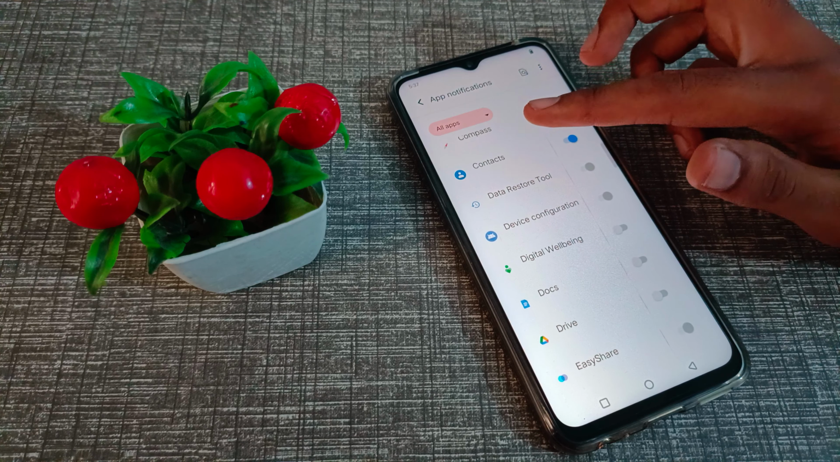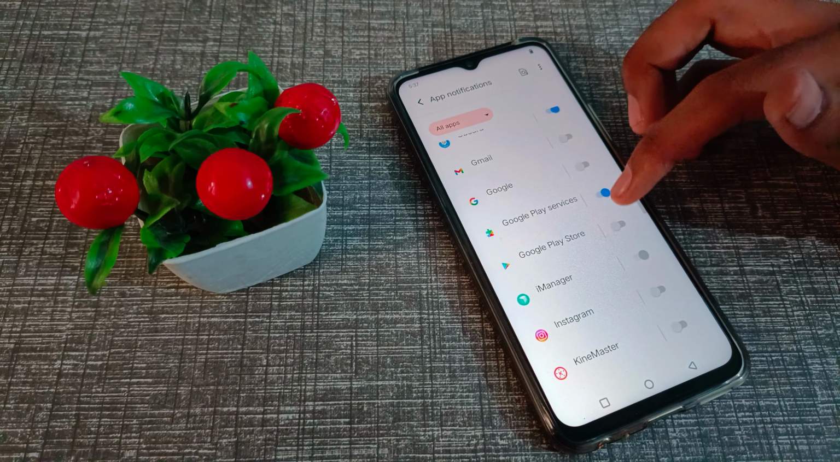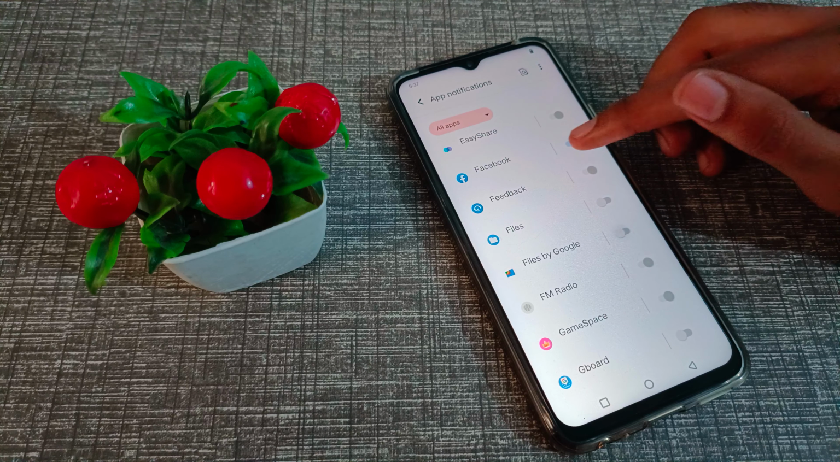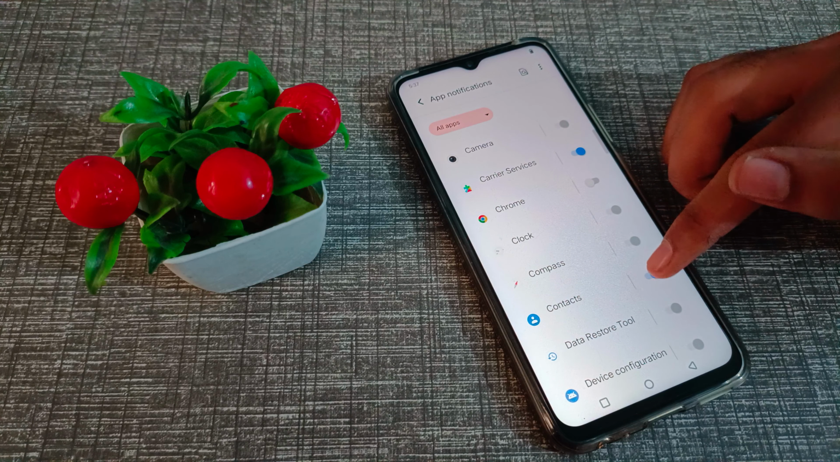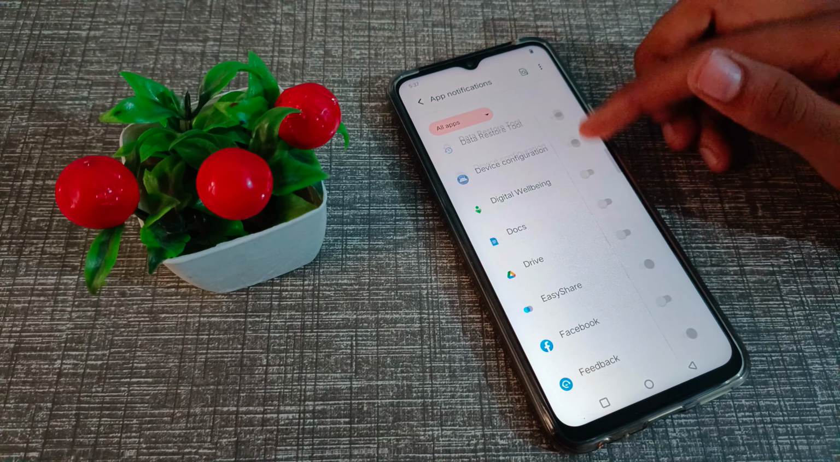So now you can see all these apps. For whichever app's notifications you want to turn off, like Instagram or Google Play Services, you will have to click on this blue icon. So you can turn off your app notification from here. I hope you have understood how to turn off app notifications on a Vivo phone.